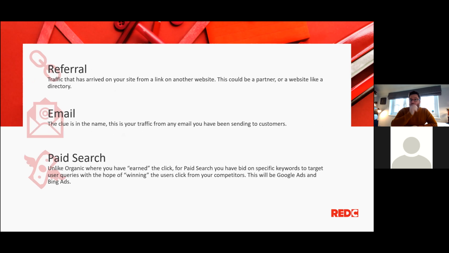Referral, we touched on before. This should be a partner or a website with a directory or affiliates. Providing they're set up correctly, they'll appear in the referral tab. Email, clues in the name, it's from any email. And paid search. So unlike organic where you earn the click, on paid search, you're bidding for specific keywords to target user queries in the hopes of winning that click from competitors. It'll be things like Google Ads and Bing Ads.